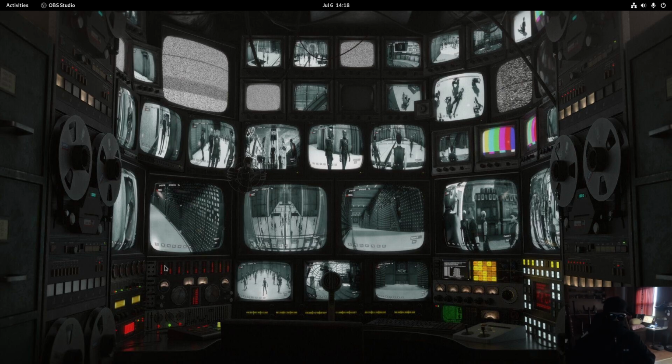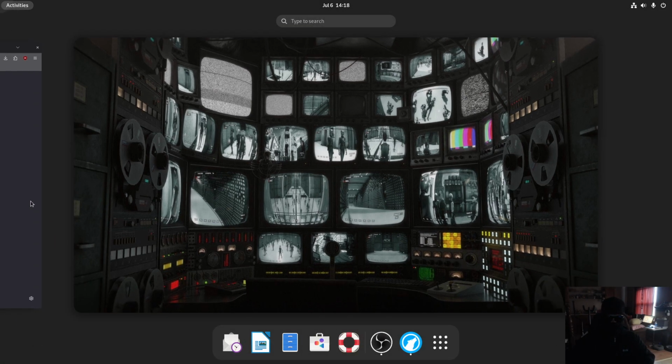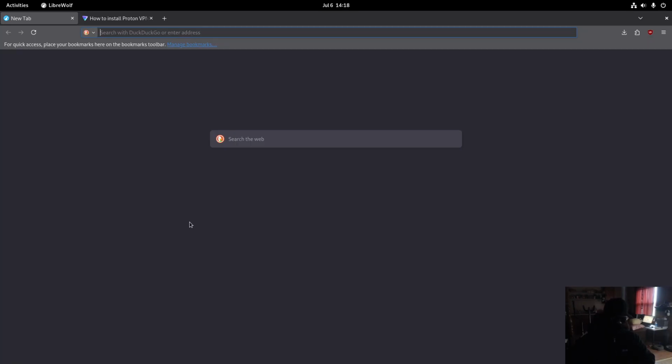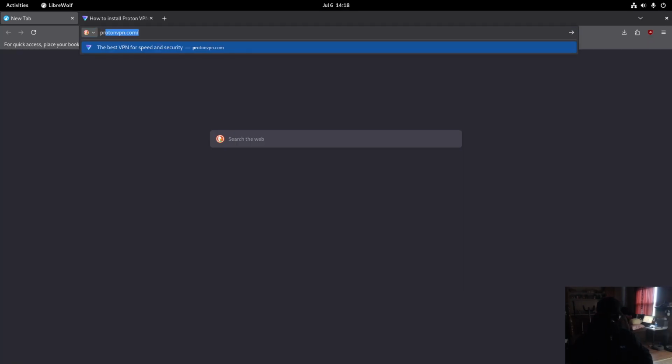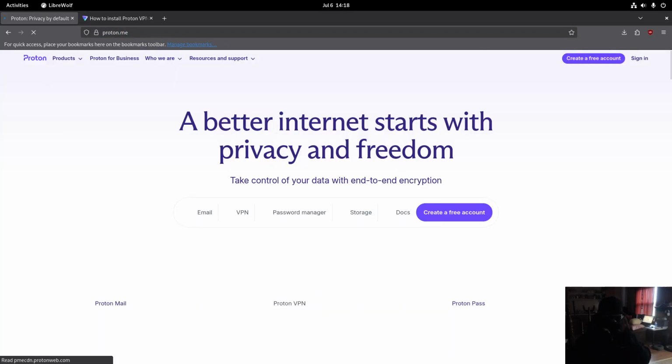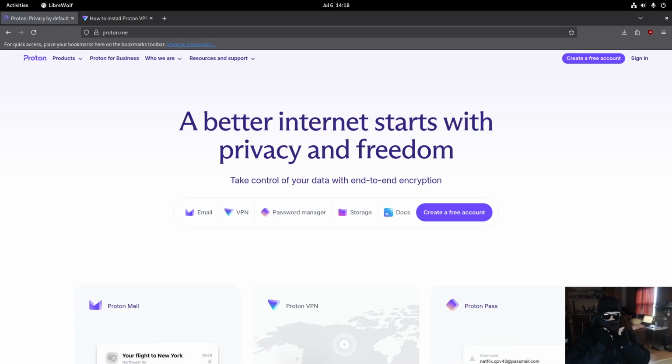So the first thing that we're going to do is go to our browser of choice. In this case, I'm using LibreWolf, and we're going to type in proton.me. You're going to see something that says a better internet starts with privacy and freedom. Take control of your data with end-to-end encryption. Now you're going to see all of these cool things that it has here: email, VPN, password manager, storage, and docs. You're going to need to create a ProtonMail email address to use the VPN, but in this case, it's basically going to be like your username and password.